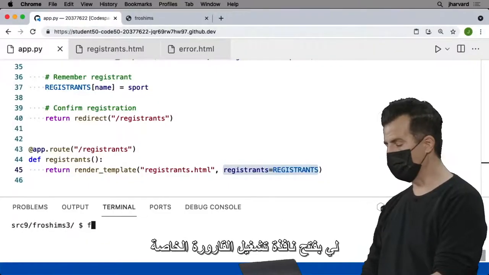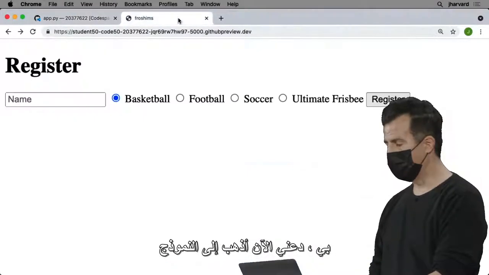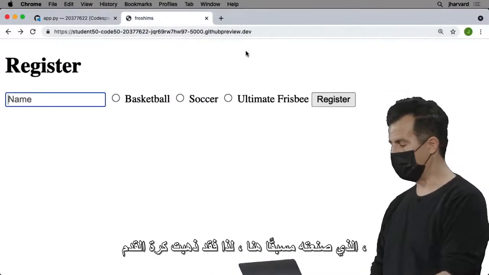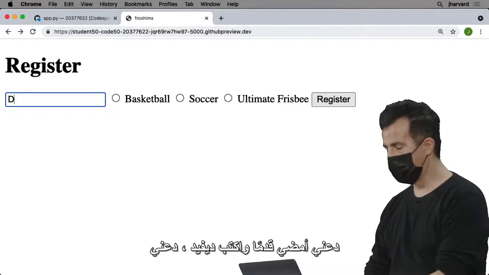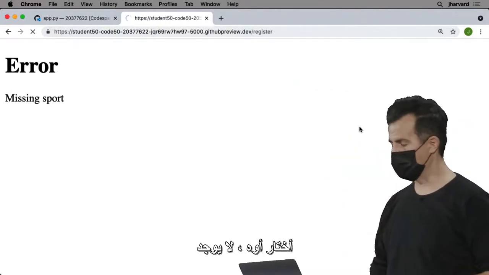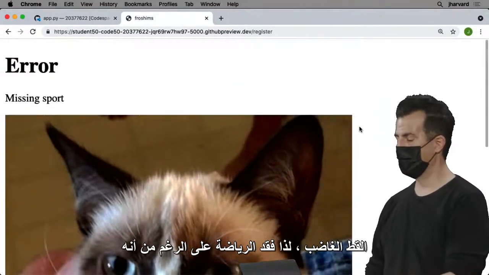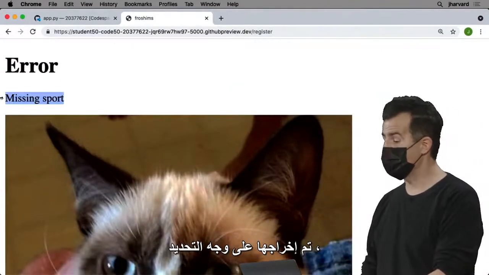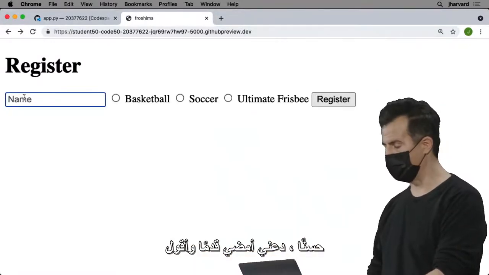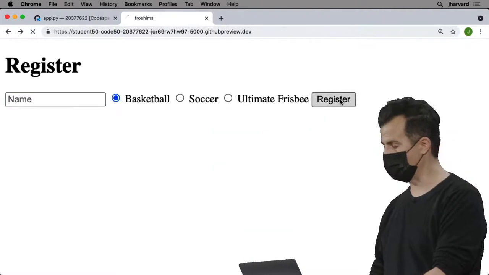Let me open up my terminal window, run flask run. Let me now go into the form that I pre-made here. So gone is football. Let me go ahead and type in David. Let me choose, oh, no sport, register, error, missing sport. And there is the grumpy cat. So missing sport, though, specifically was outputted. All right, fine. Let me go ahead and say no name, but I'll choose basketball, register.